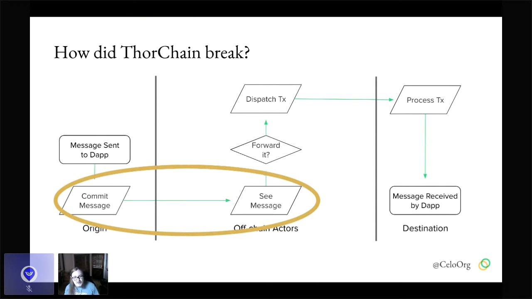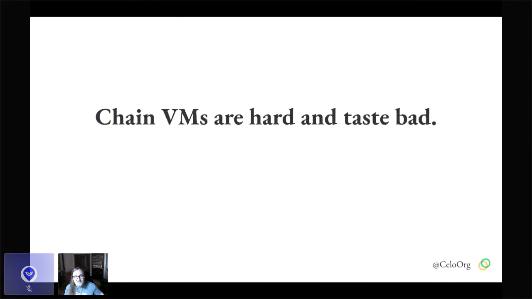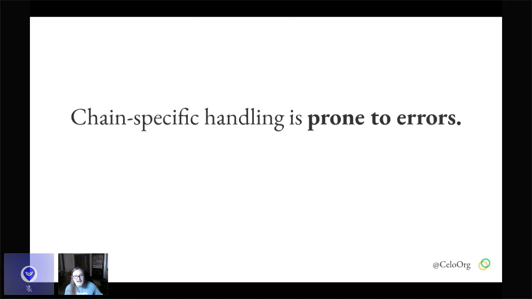So the takeaways here are that chain VMs are hard and taste bad. If you are implementing EVM-specific logic in your bridge, that logic is going to be prone to errors. The EVM is stupid complicated and makes no sense half the time. And if you have to try to parse the EVM and do a transaction trace of all these smart contract calls, odds are you're just going to mess it up.